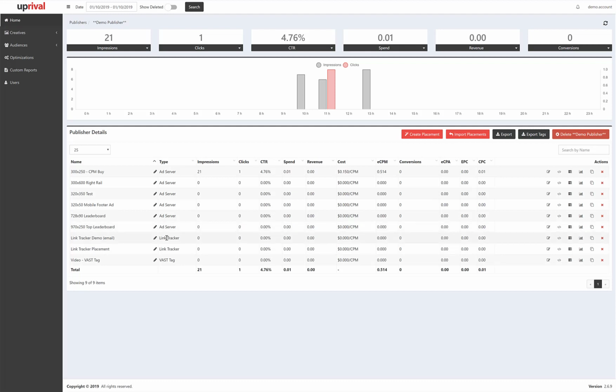Now, link tracker is when you're using PPC platforms like Google search, Facebook ads. Anywhere that you're not able to use a third-party ad tag, you're only able to upload just the actual destination URL, the click URL, and be able to track all your data through that. That's where you're using the link tracker. And then vast tag is your YouTube style of advertising. You know, your pre-roll, your mid-roll, post-roll video ads.